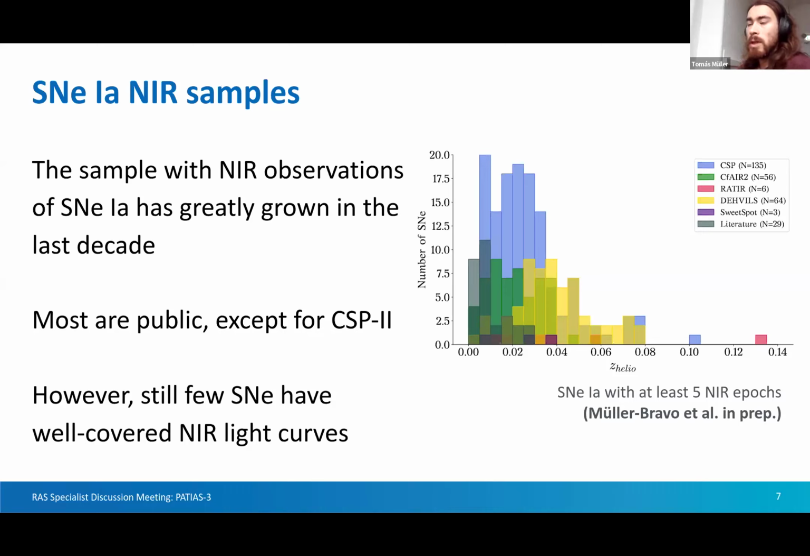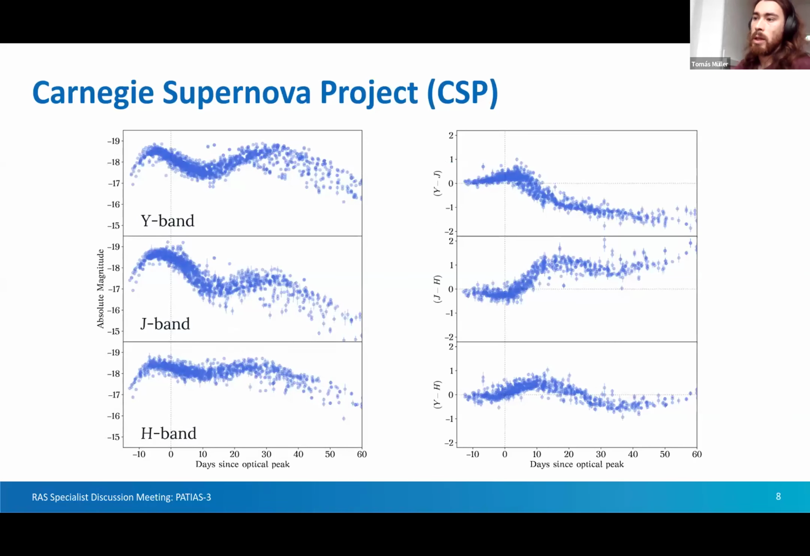The only downside is that the number of Type Ia supernovae that have well-covered infrared light curves is not large. Again, on the right, these are only Ia's which have at least 5 near infrared epochs. This doesn't mean that the first and second peak are covered. Some of them only have the first peak, or some of them only have the second peak covered, for example. But still, we have a decent number of well-covered Type Ia's.